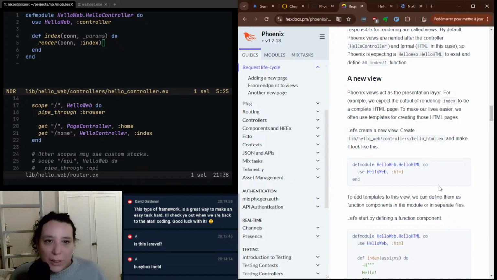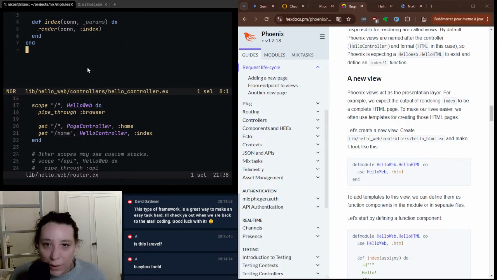Okay, a new view. Phoenix views act as the presentation layer. For example, we expect the output of rendering index to be a complete HTML page. To make our lives easier, we often use templates for creating those HTML pages. Let's create a new view. Okay, let's create a new view now.